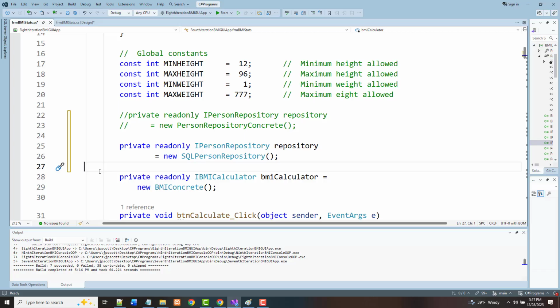So we really didn't make a lot of changes in here. We did add a new file. We added the app.config file and the SQL person repository class. We just modified the FRM BMI stats file, but we didn't touch any of the other files. We didn't touch iPerson. We didn't touch person abstract, person concrete. We did not touch the iPerson repository. We did not touch the BMI abstract. We did not touch the BMI concrete, and we did not touch our startup form.